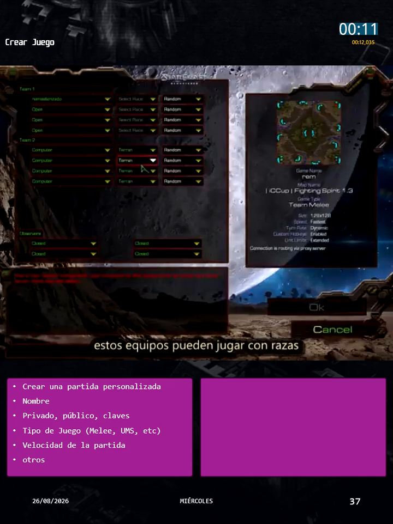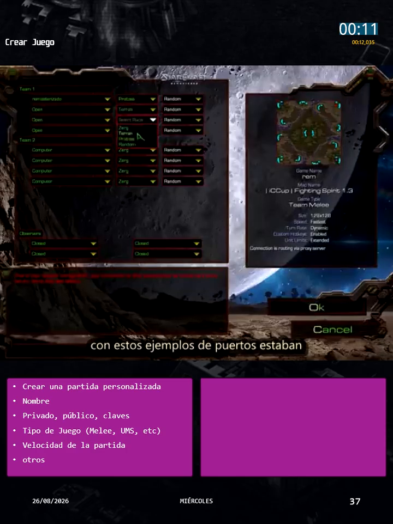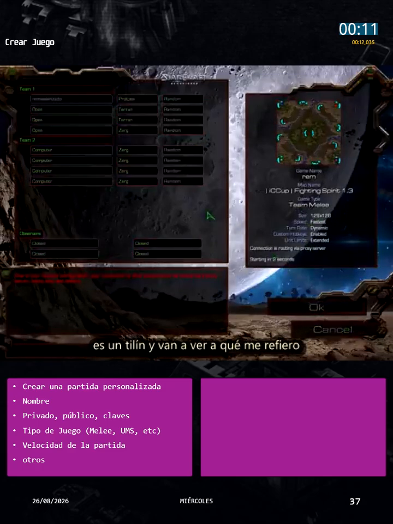Estos equipos pueden jugar con razas distintas, miren. Todos ellos son Zerg. Todos van a ser Zerg. Y aquí, por ejemplo, todos van a ser Protoss. Por ejemplo, Protoss, Terran. Vamos a probar con este Zerg. Vamos a abrir, ¿ya? Solo para que vean. Es un Team Melee. Y van a ver a qué me refiero.